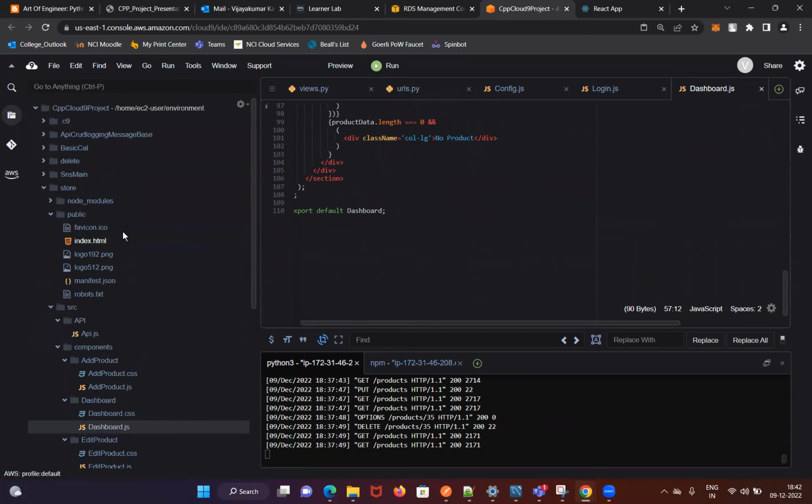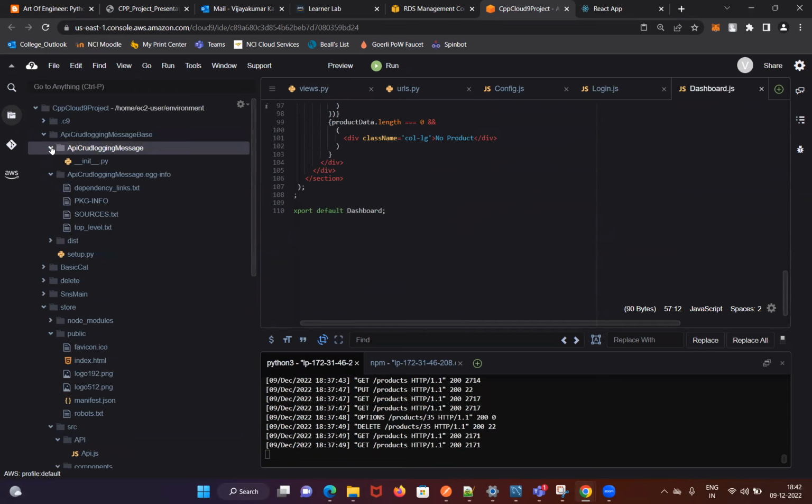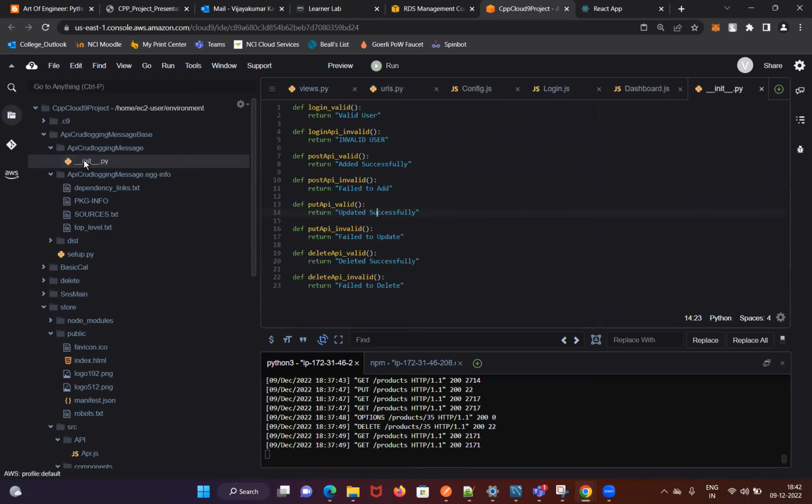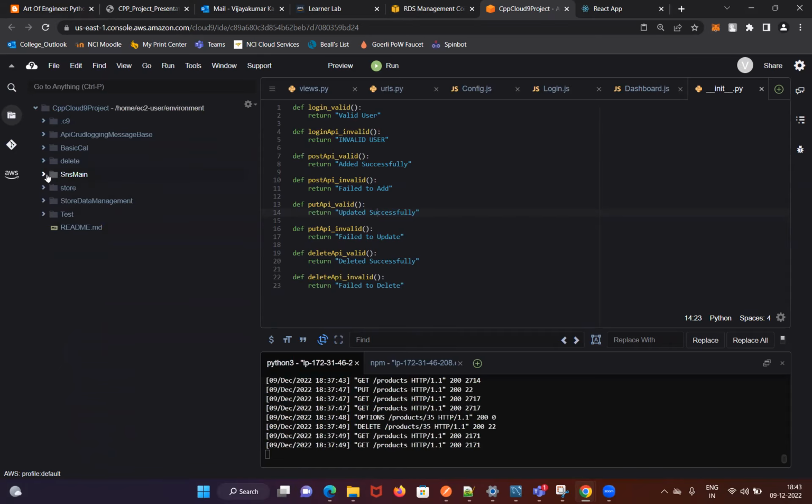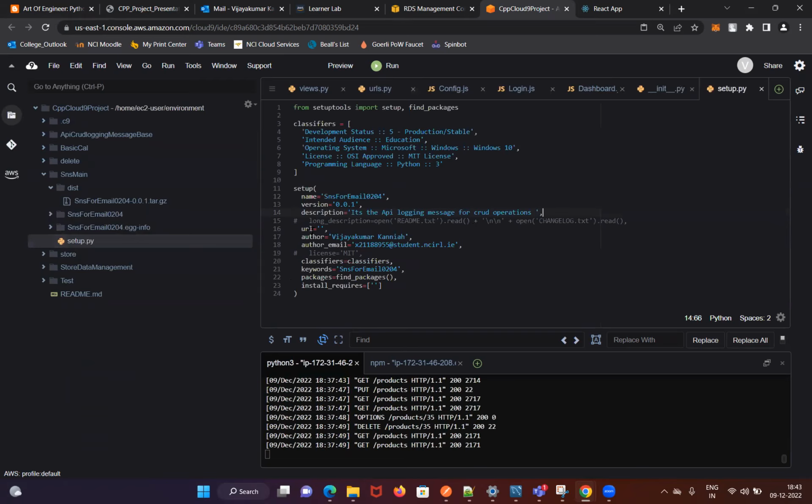For the libraries, I created two. This one is the API CRUD library. For the login, there is an API response that I need to give. So these are the API responses. Instead of writing them each time, we can call this and use it for the API response. This is the library I created, and another one is for sending the mail. I created another library, the SNS library. This is the code for the other library.